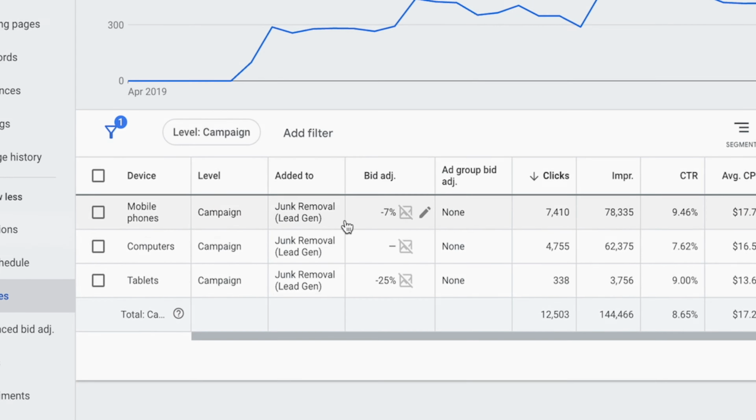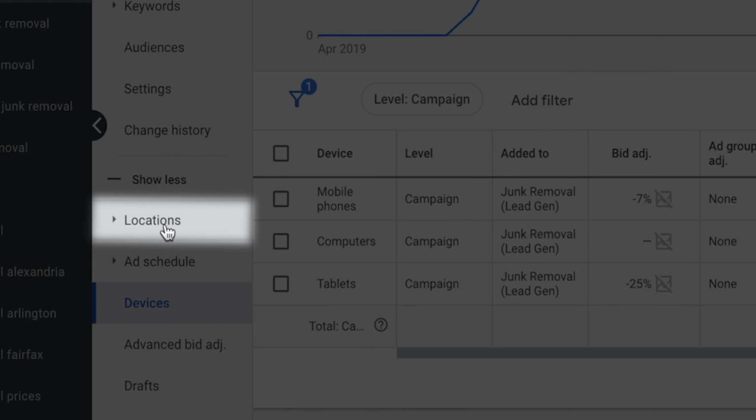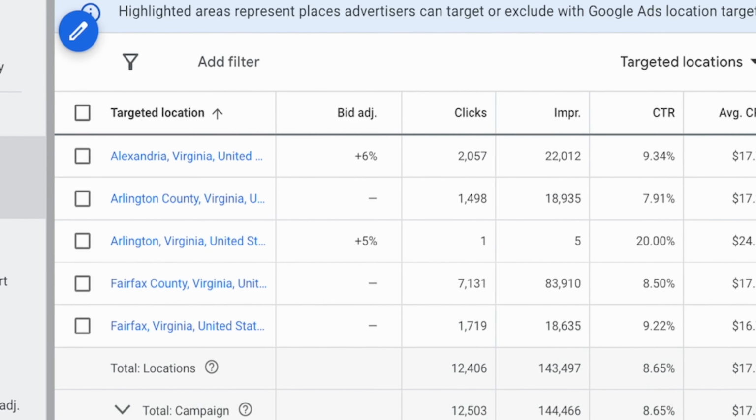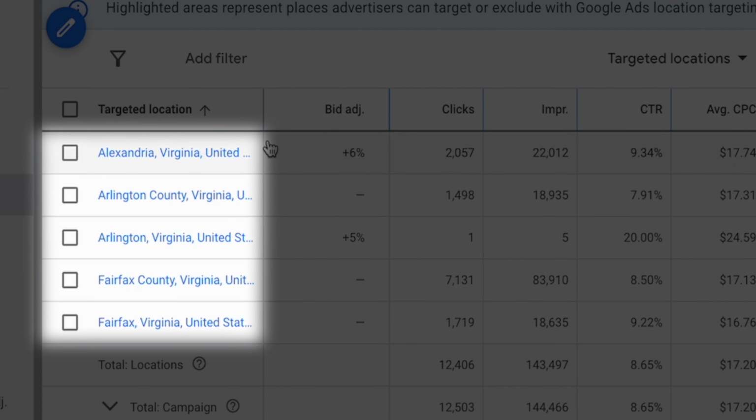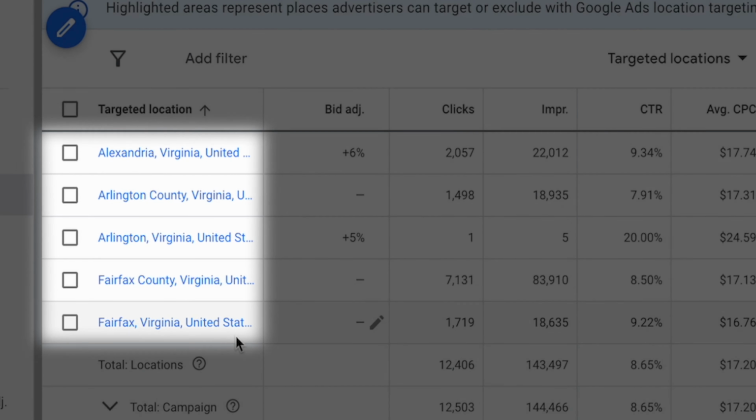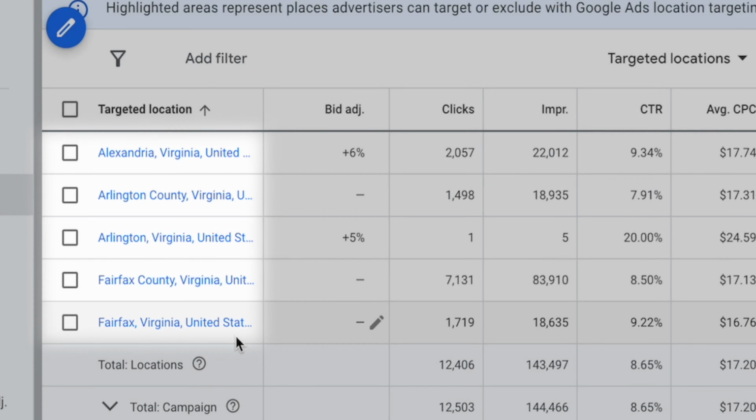Next in the journey is the location and languages. So I will click on locations, and you can see these are the locations that the campaign is targeting. The language of this Google Ads campaign is set to English.